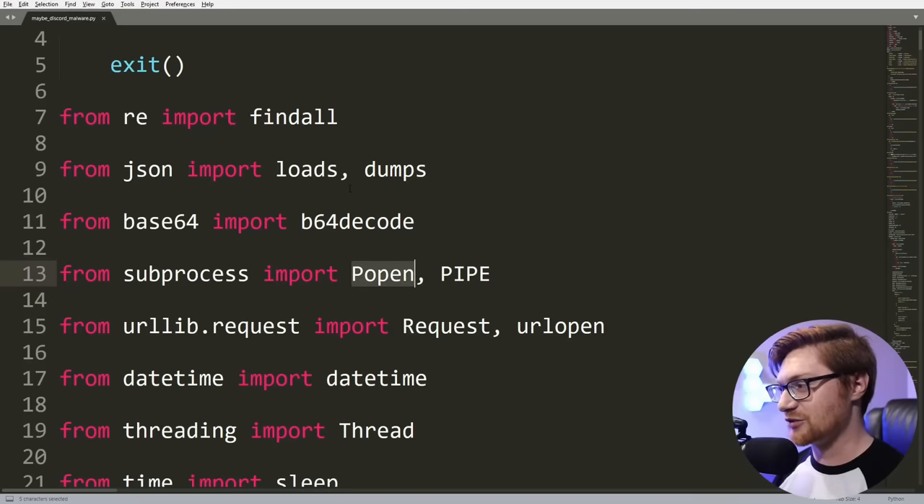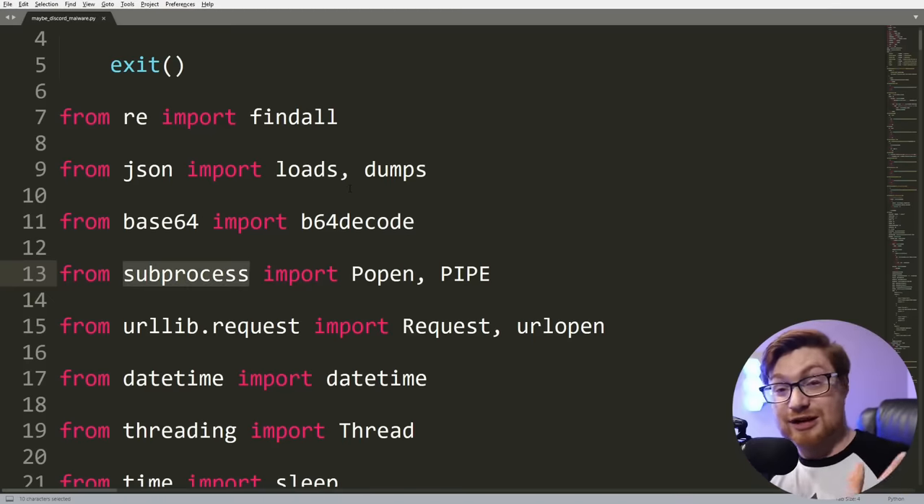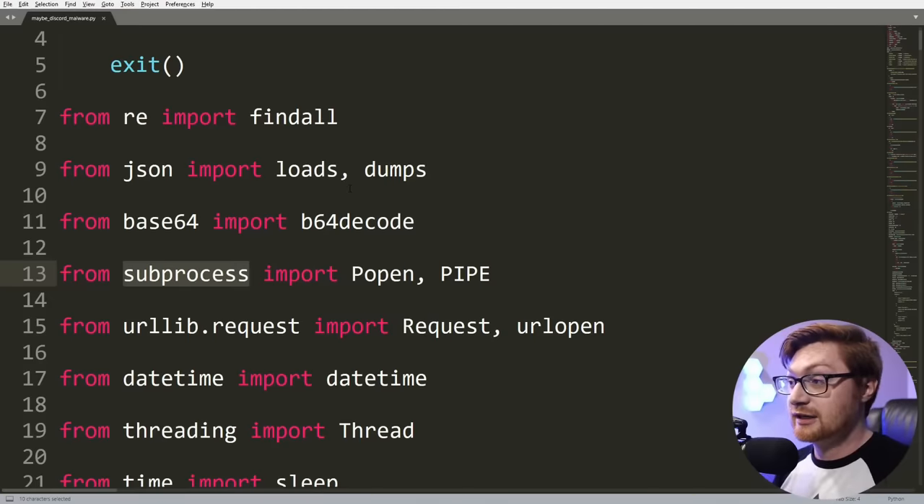I lost track of the words there because Popen is going to end up being a function or the class constructor to create, and PIPE will be the constant that it will need for making pipes. But subprocess means we're going to end up running code, right? We're going to end up running a command, executing system shell commands.